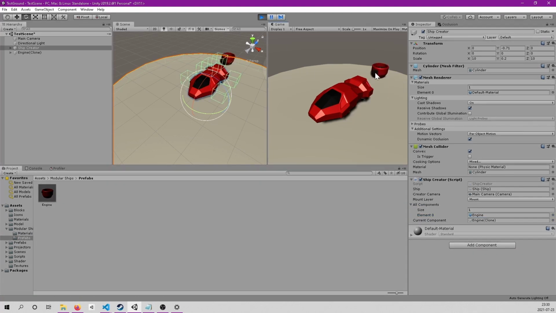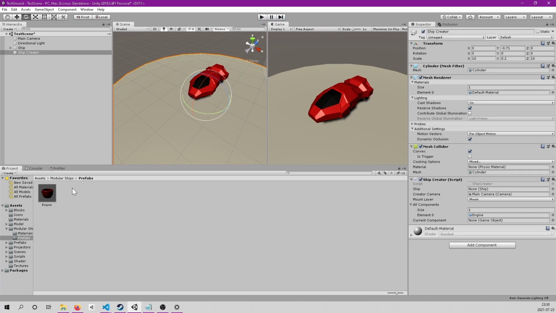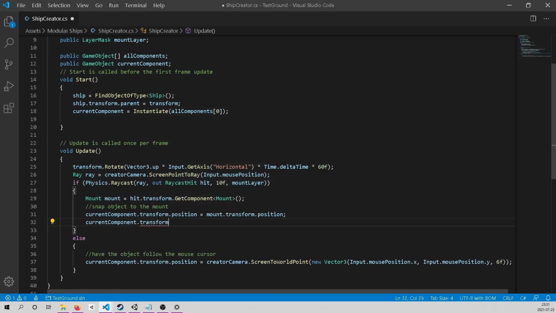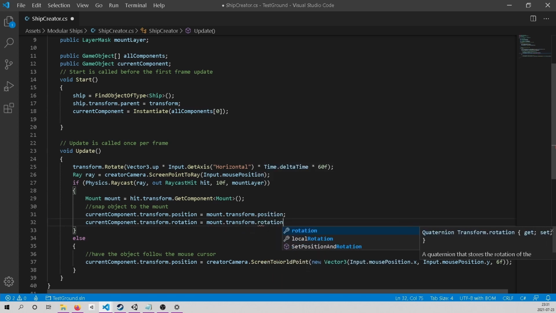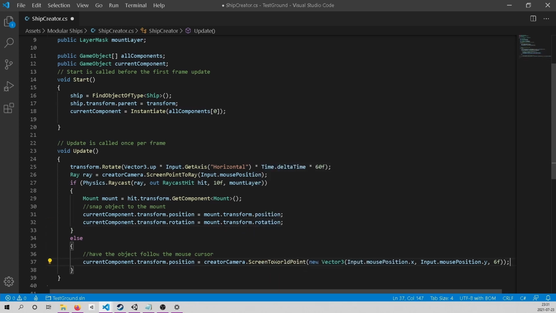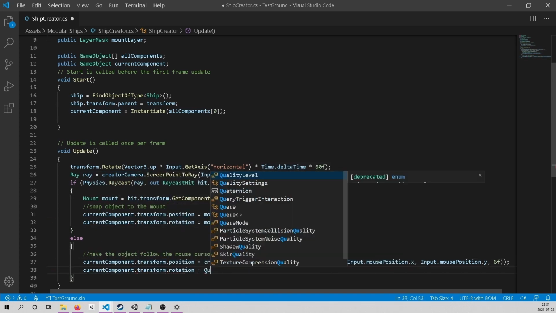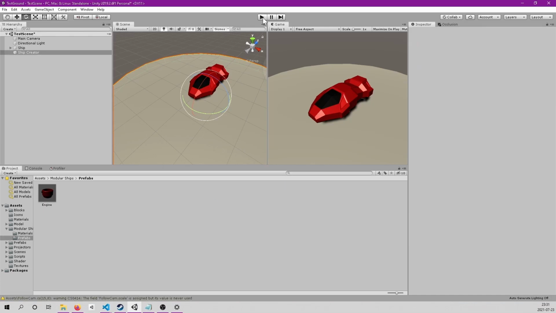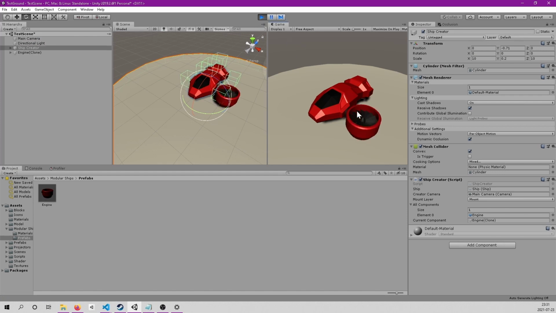Note that the rotation doesn't really match the rotation of the mounts. Let's fix that. And whenever there's no mount moused over, we'll just use Quaternion.identity, which is the rotation equivalent of Vector3.zero.